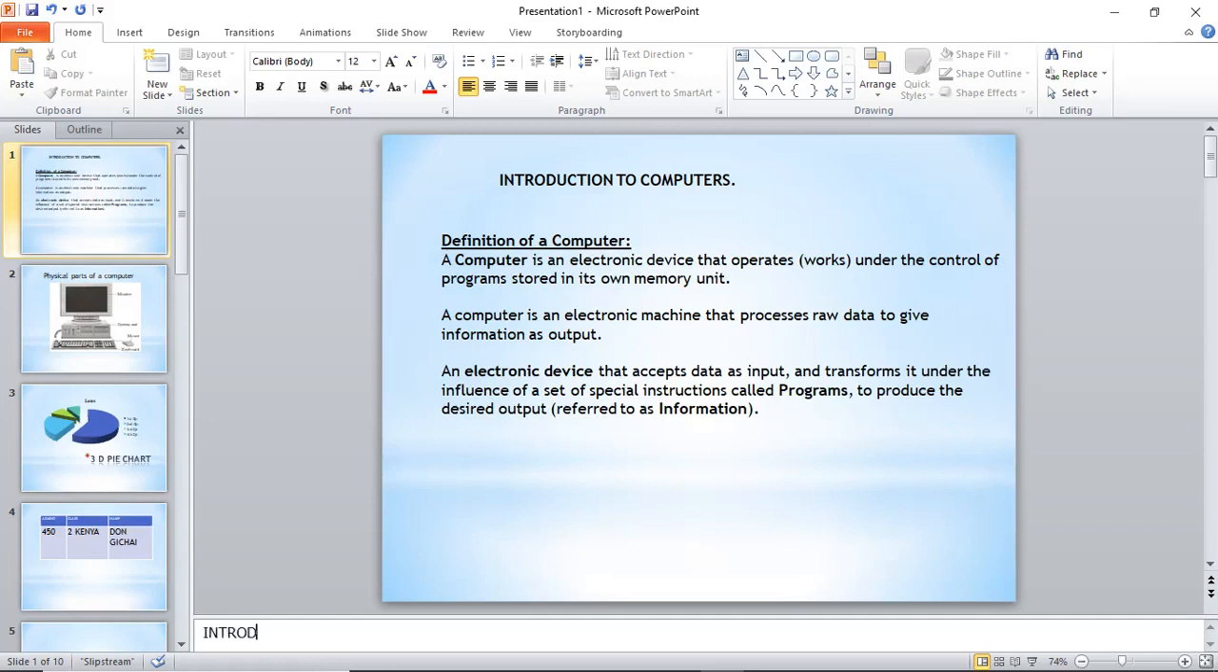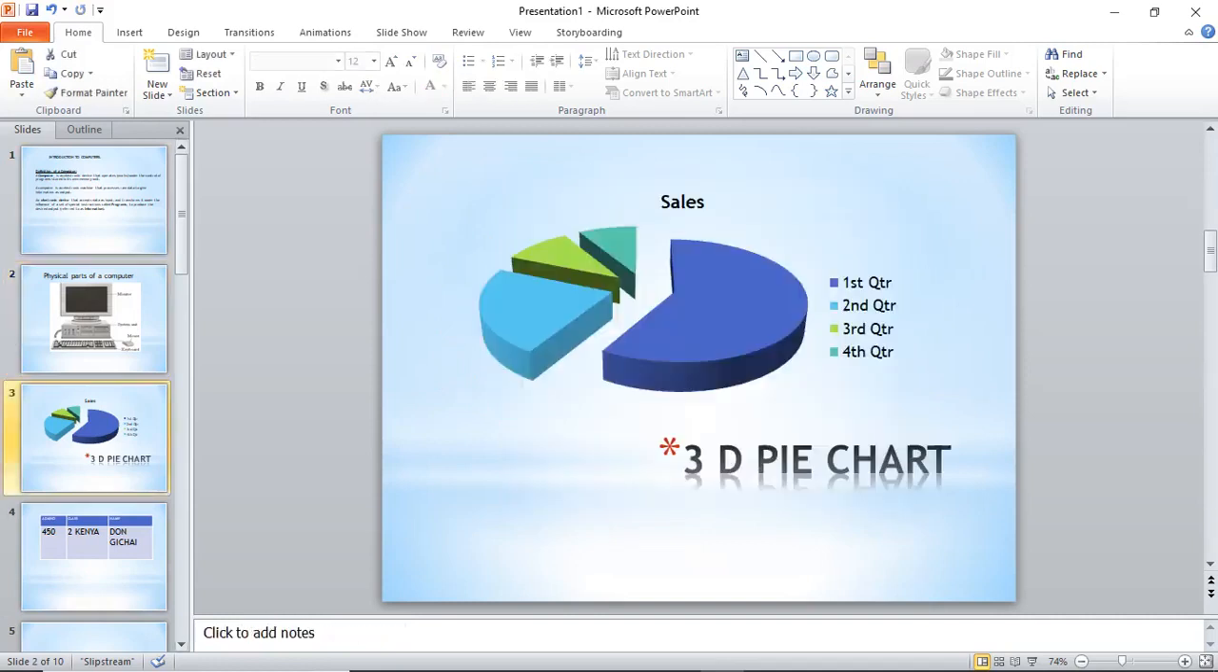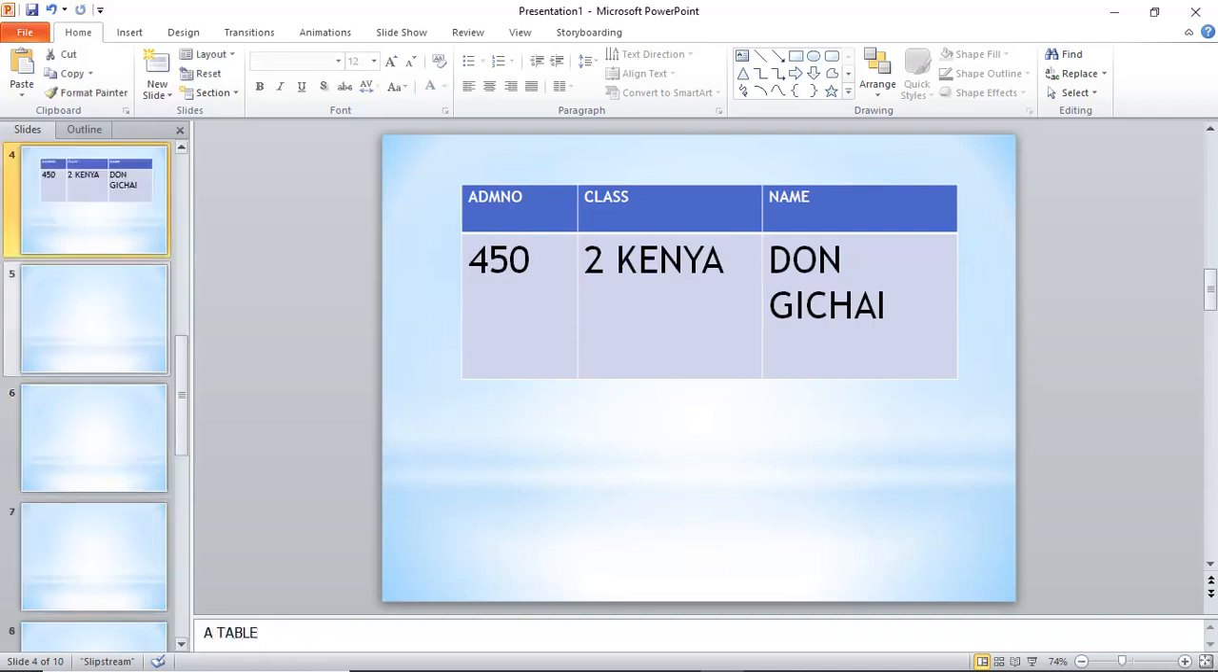This is the introduction to computers. Then slide number 2, these are the parts of the computer. Then this one is a pie chart. Then you can just go and see this is a table. That way.